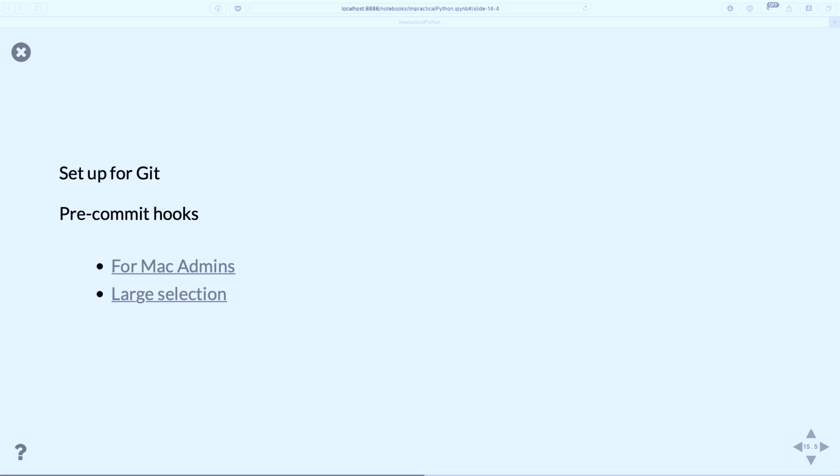A lot of times we take our Python code and put it in Git, and I wanted to point out there's a couple of pre-commit hooks that may be of interest to us. So again, these links will be in the session notes. The MacAdmins link goes to Elliot Jordan's archive of pre-commit hooks. I believe he talked about what he's doing with those kinds of things earlier in the week, and it sounds really, really interesting.